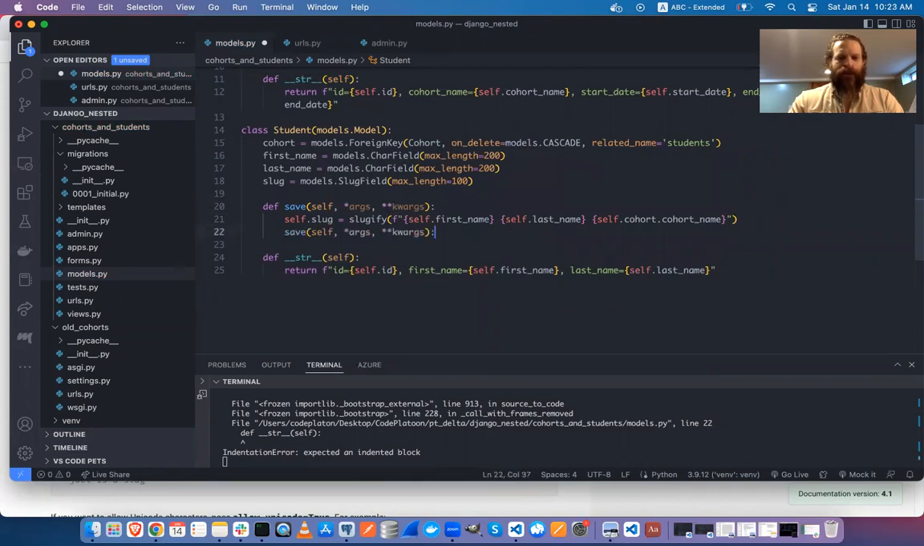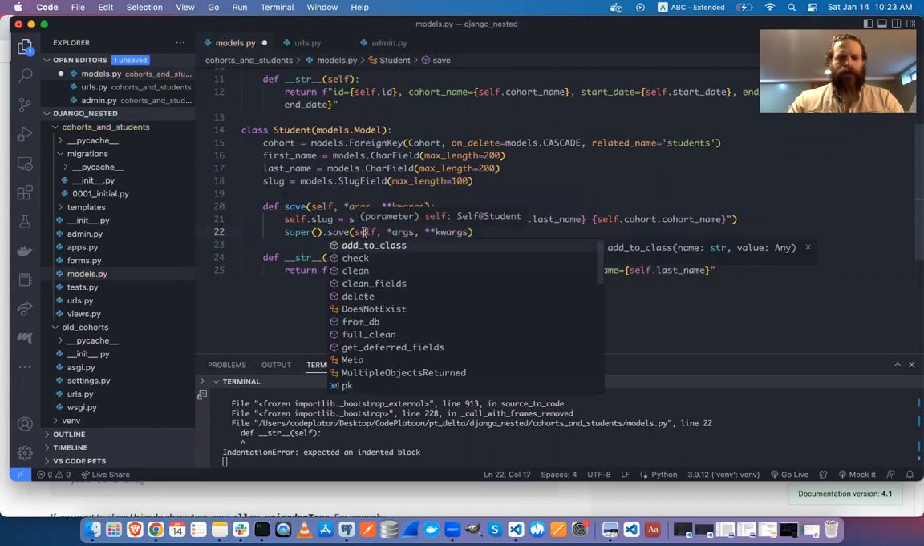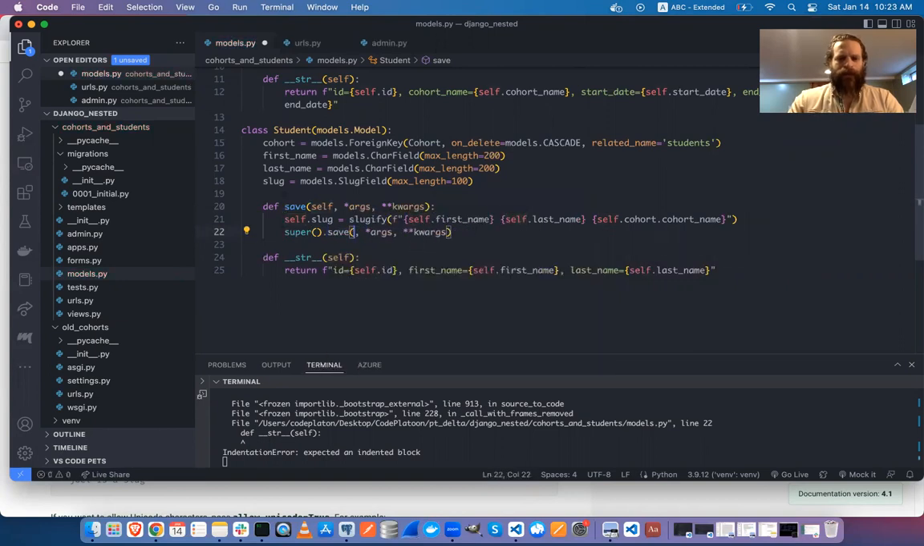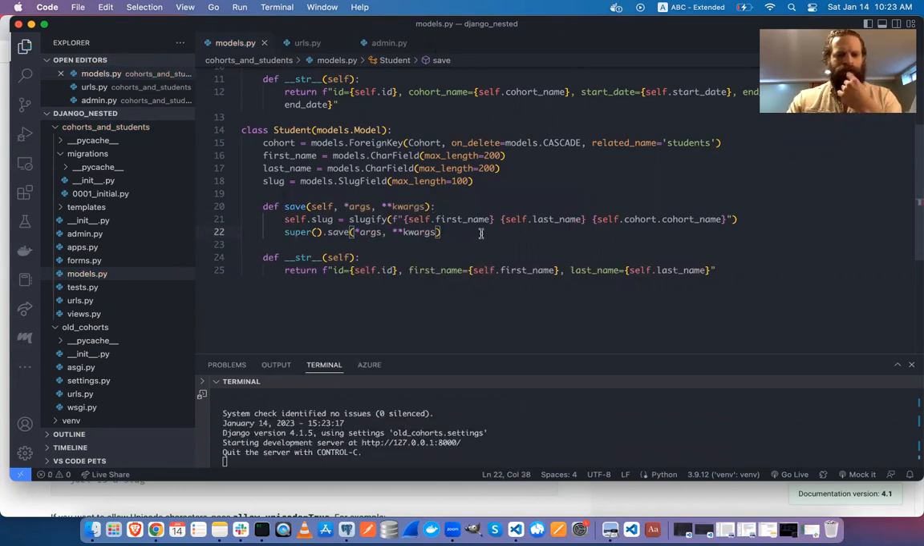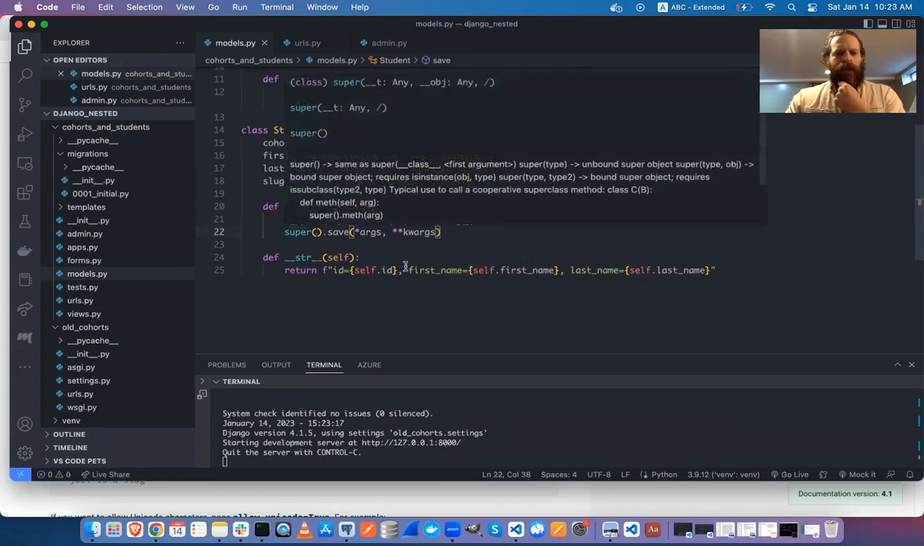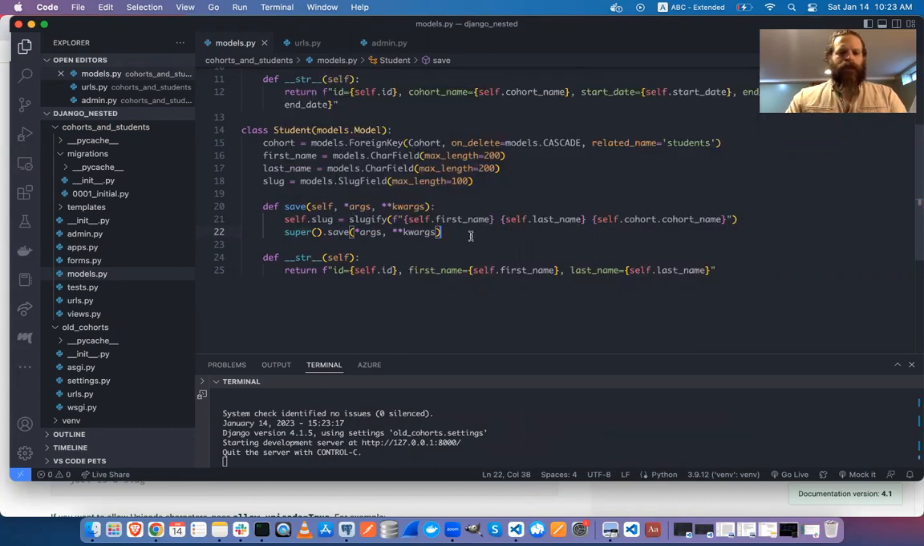So you let Django take care of its built-in stuff. So we're going to call super, not save. So let's see.